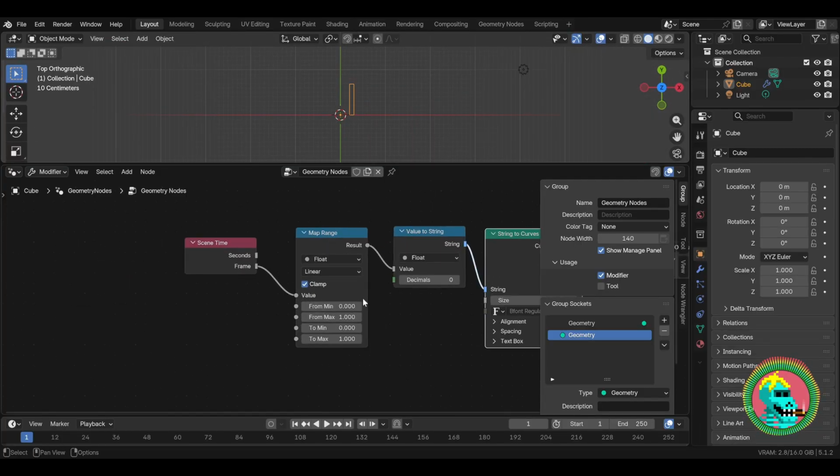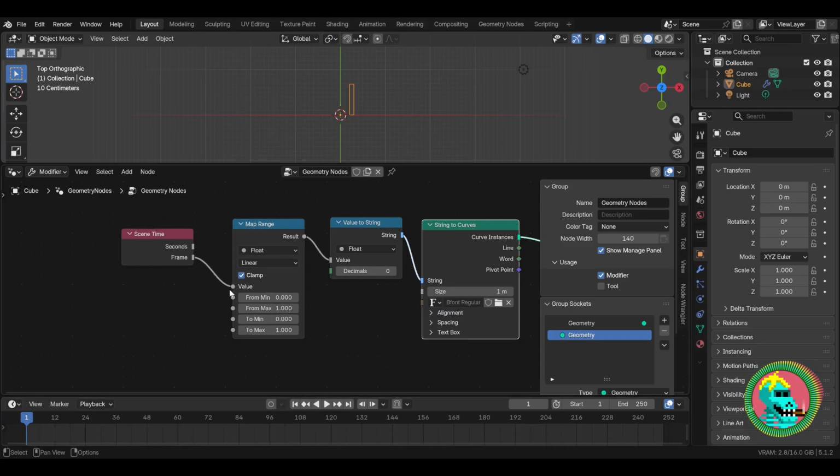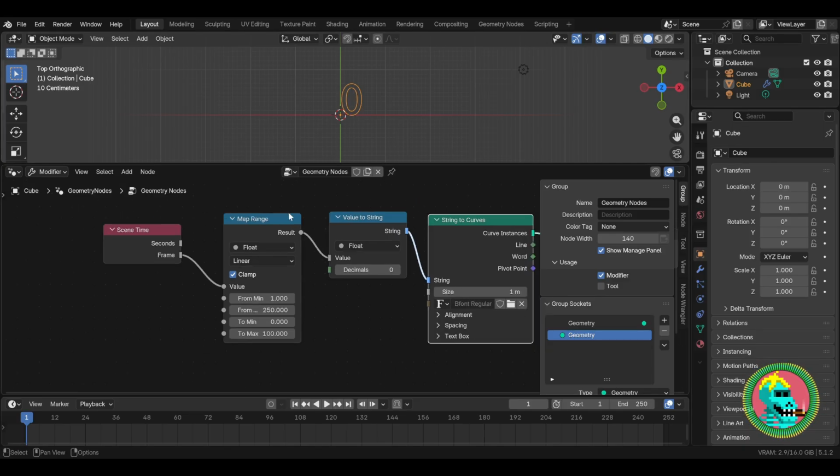Next, let's set up our Map Range node. The maximum number of frames in a scene is 250. The animation starts from the first frame. So we set the minimum value to 1, and enter the value of 250 frames for the maximum. And during this time the counter should run from 0 to 100.